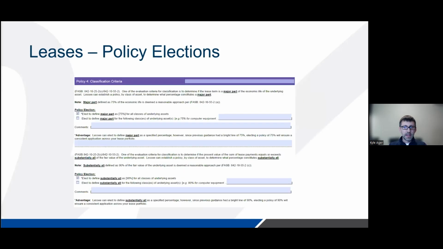This next policy has to do with the two definitions for economic life of the lease and the fair value of the leased asset. The election that we encourage you to follow basically says we're going to stick with the old definitions used under the capital leases, and I think that that's essentially what most organizations are going to choose.